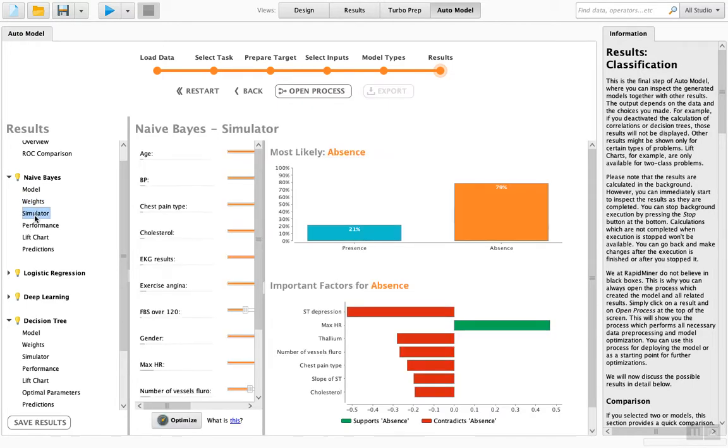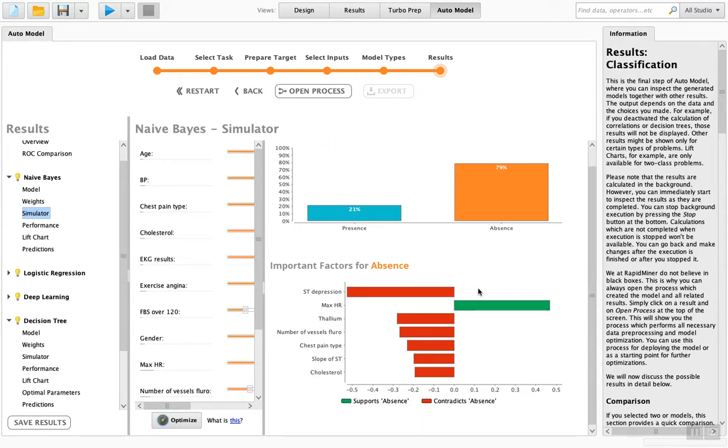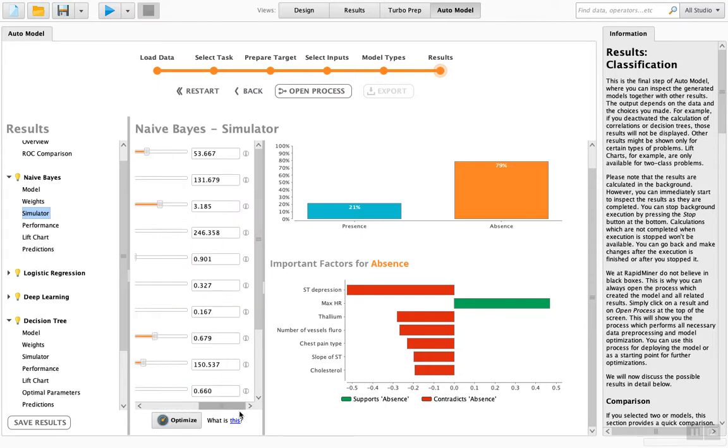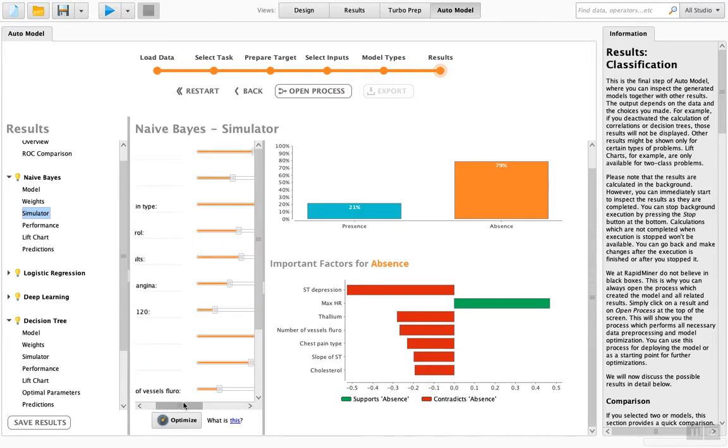A simulator, let's look at several things here. Using this model, this is how it rated the factors for the absence of heart disease, meaning what supported absence was the maximal heart rate. Those people without heart disease had a higher maximal heart rate on treadmill testing than those with heart disease. The simulator means it's a slider. You can adjust these variables and see how it affects your model.